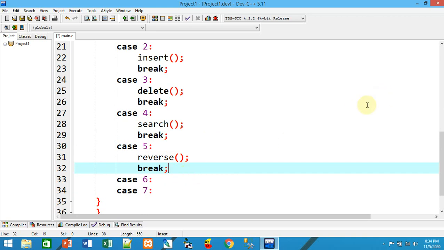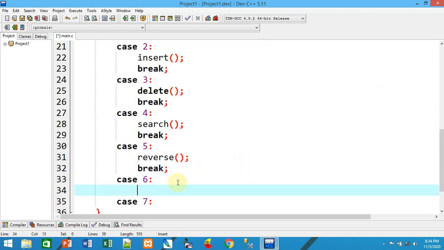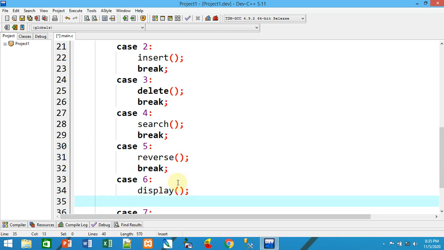Next, what is 6? 6 means display, isn't it? Display means it should display all array elements. How to display? You should use one for loop, for i equal to 0, i less than n, i plus plus. Then printf "%d\n" comma a of i. So like that you have to display. For each and every operation you need to create a function. This is the best way.